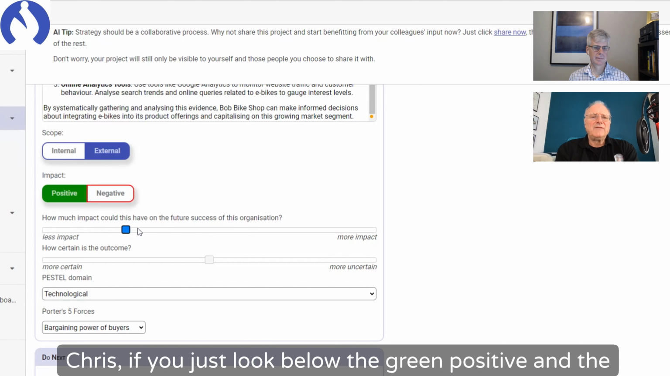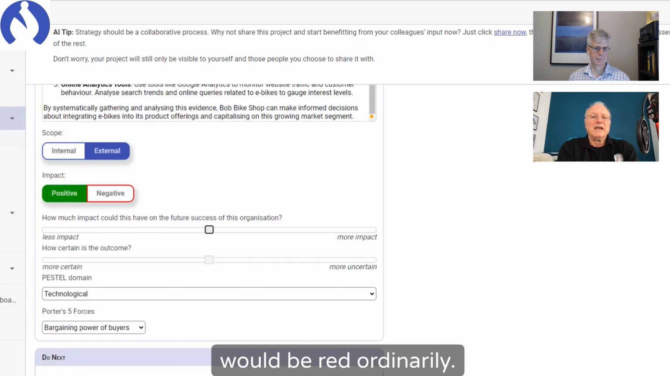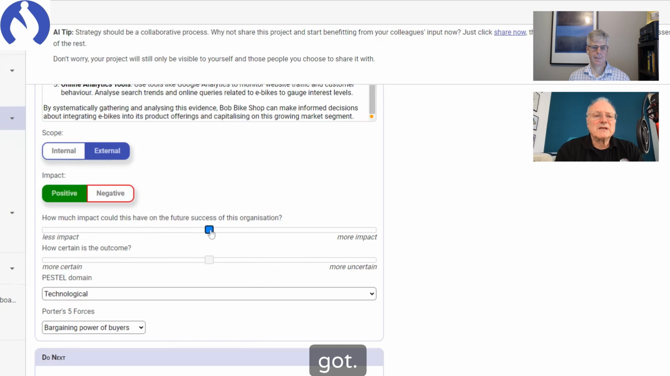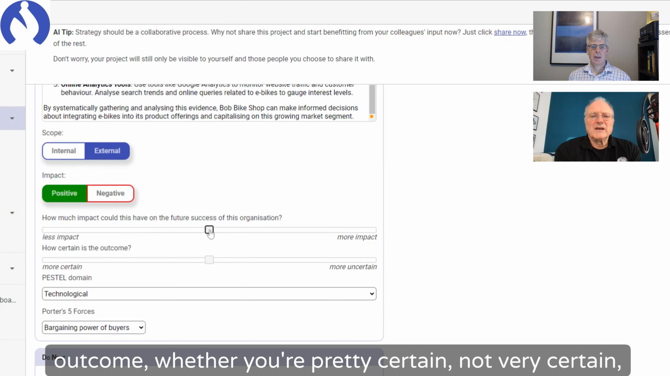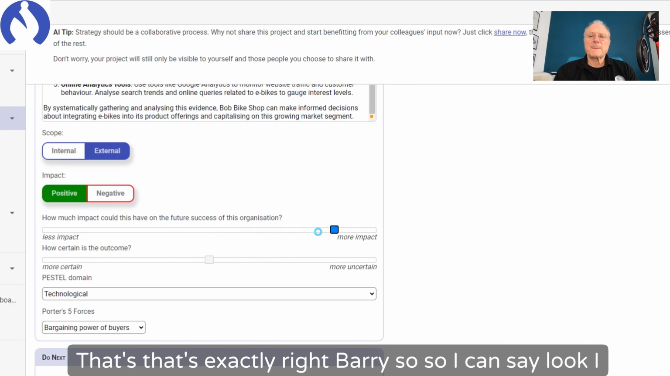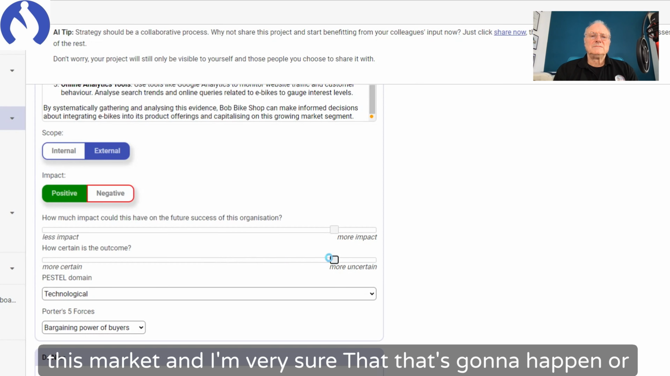Our viewers may not have seen that. Chris, if you just look below the green positive and the white negative buttons, the white negative button actually would be red ordinarily. There's a slider that determines how much impact this has got, and there's another one about the certainty of the outcome, whether you're pretty certain, not very certain, and then the sliders are up there. That's exactly right, Barry. So I can say, look, I think e-bikes are going to have a significant impact on this market, and I'm very sure that that's going to happen.